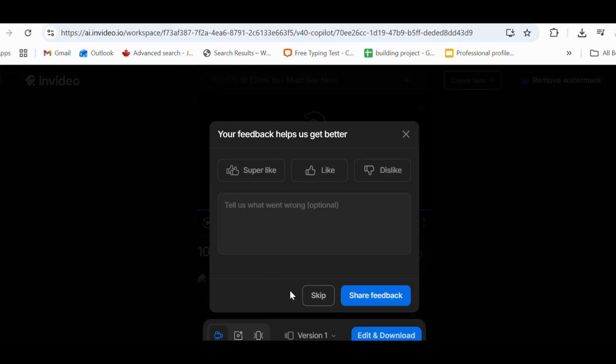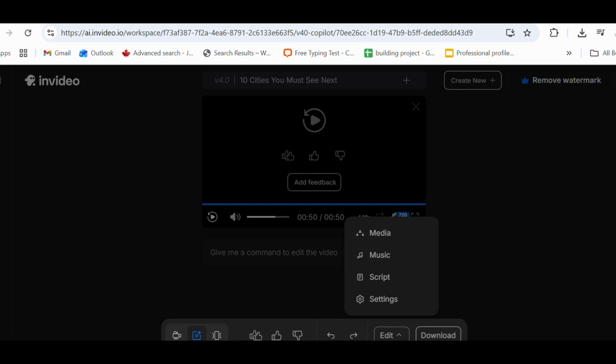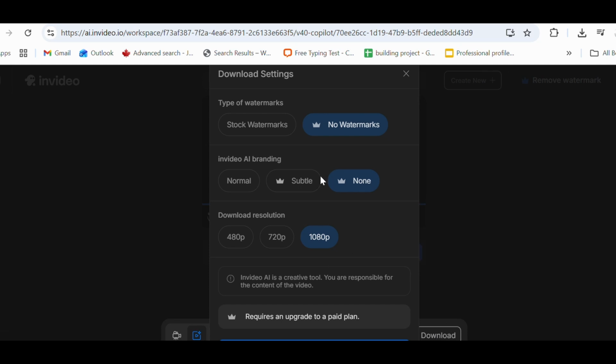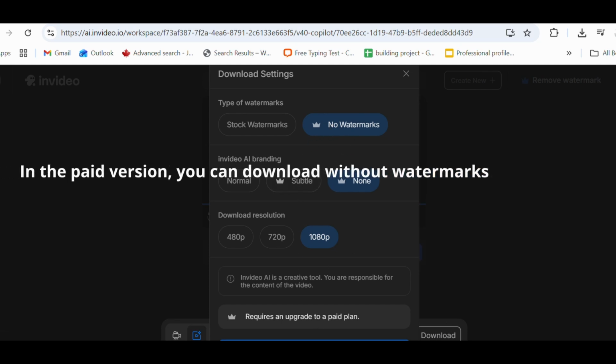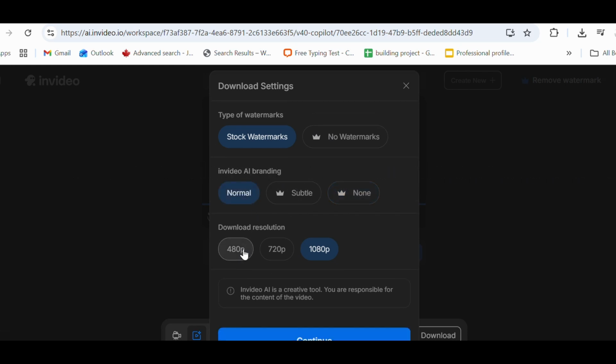Here, you can edit the video, if you want to adjust any of these options. Otherwise, you can go ahead and download. In the paid version, you can download with watermarks and can also change setting to suit your need.